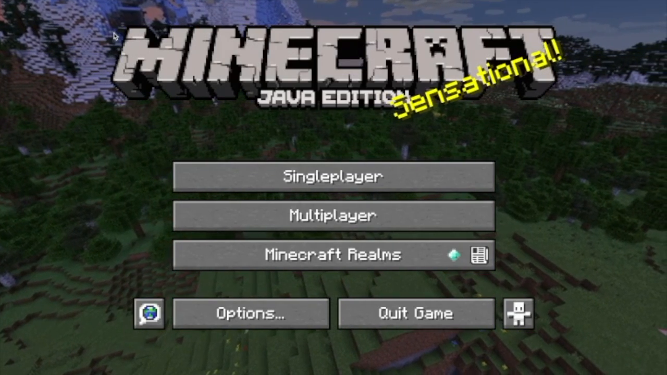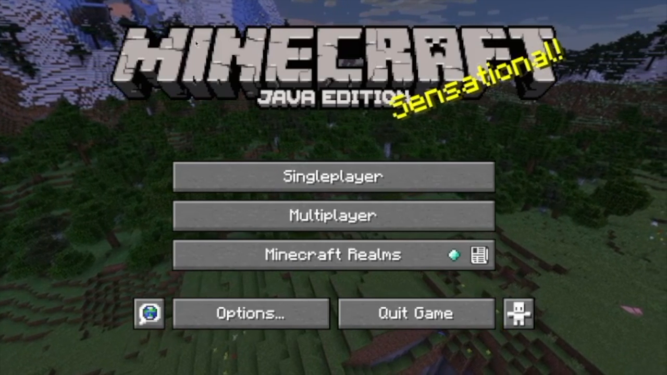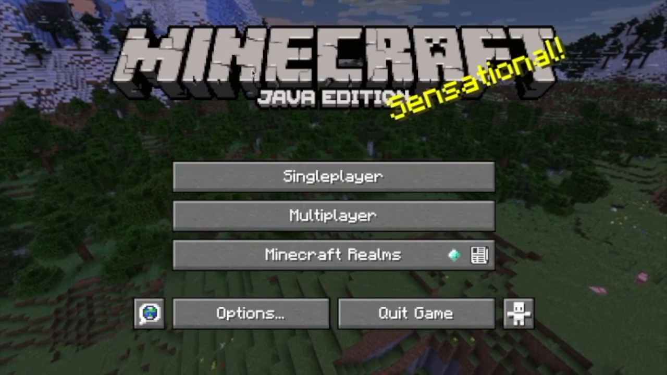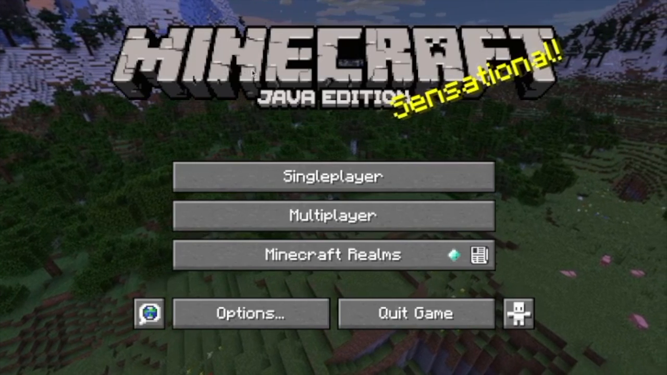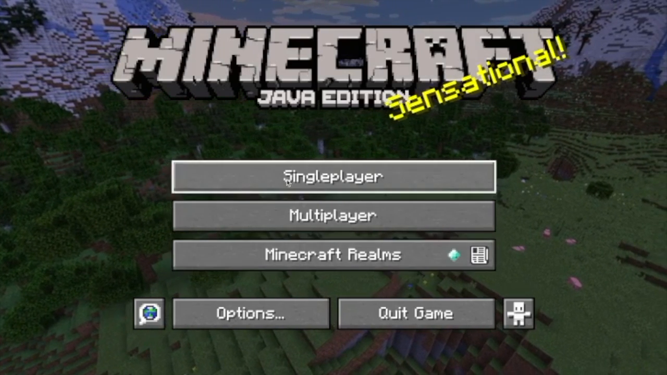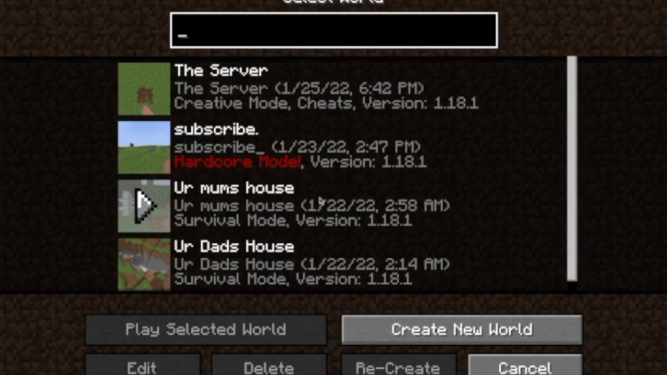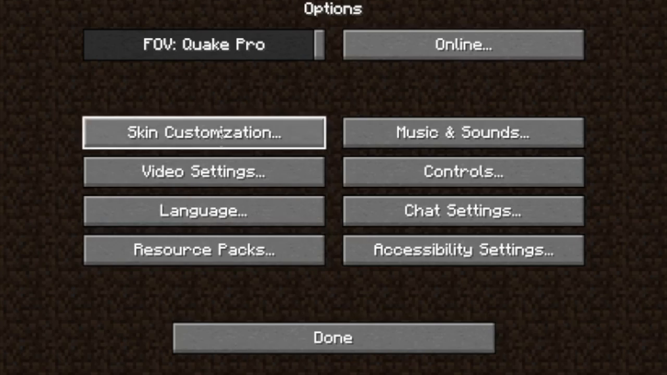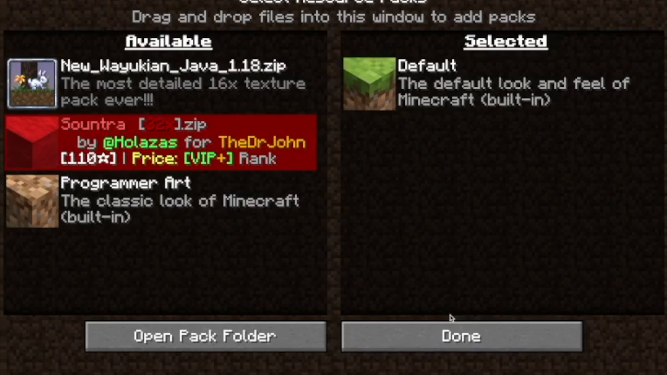Today I'm going to do a tutorial where you can download a texture pack on Minecraft Java Edition 1.18 on a Mac for free. So it's 1.18, as you can see, no texture packs on. So go to options, texture packs, nothing on.